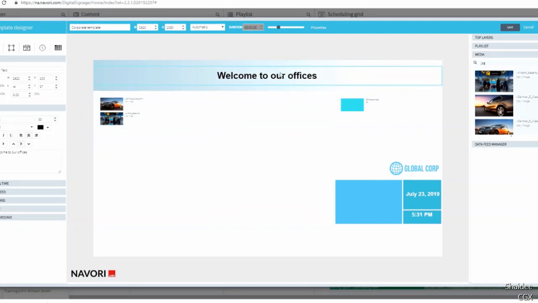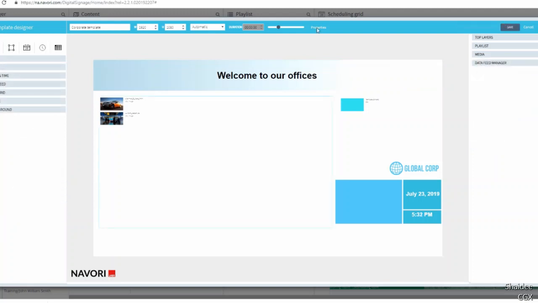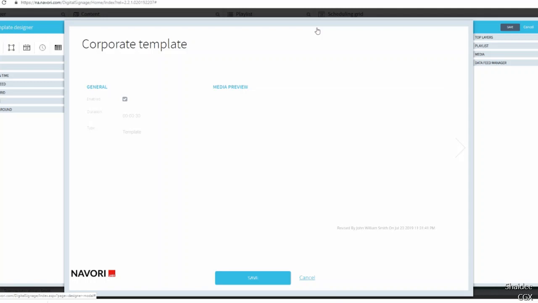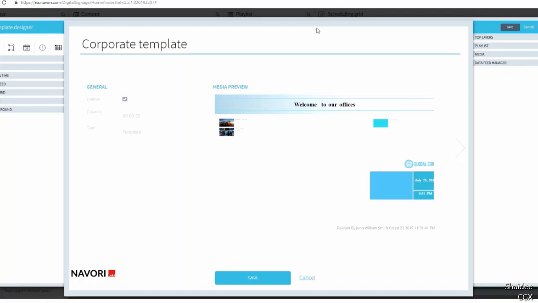Once a template is saved, you'll be able to access its properties, and these will match other types of content. You access the properties in the designer using the link next to the View slider. Template properties are like media properties. You can temporarily disable the template. Disabled templates are ignored in a playlist.